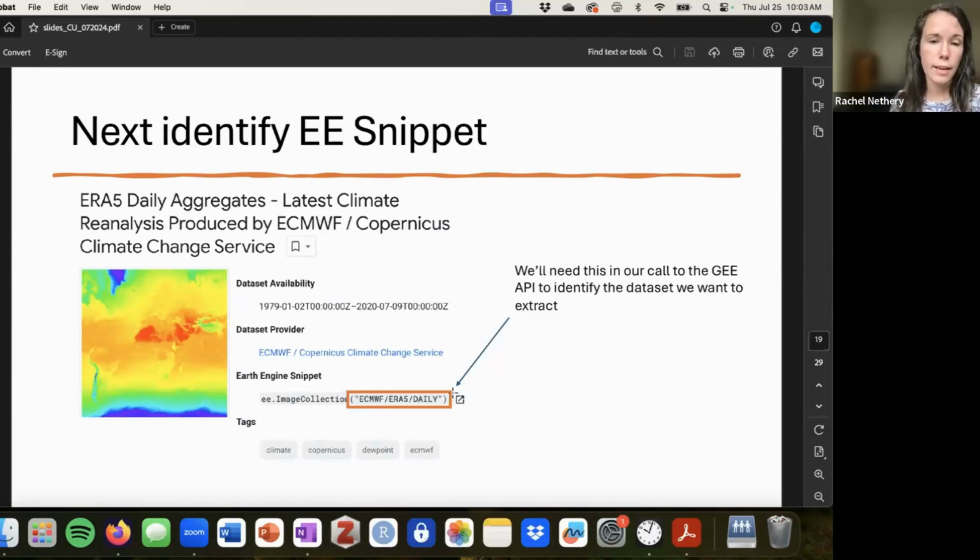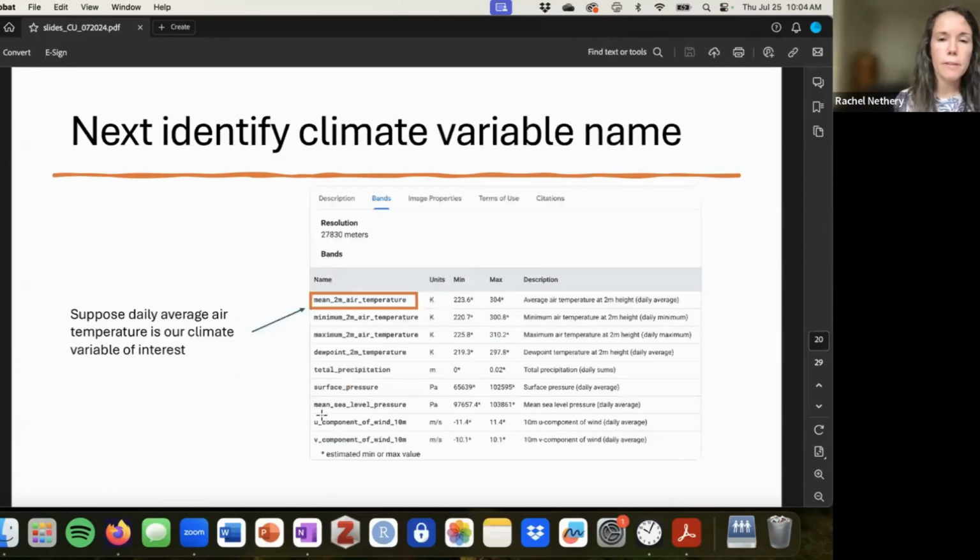So you'll need to take this string, and it's already in the Google Colab script, so you don't actually need to copy paste it here. But in general, you'll need to grab this string to use in your code for whatever data set you're using.